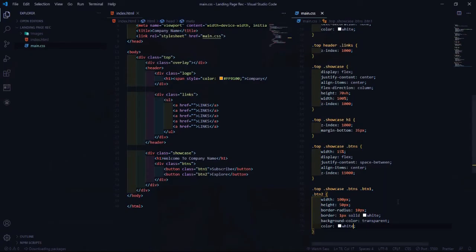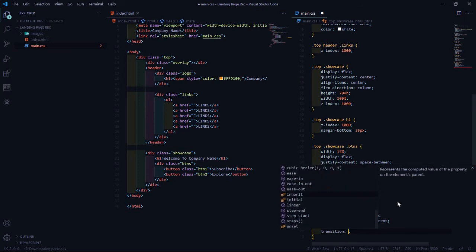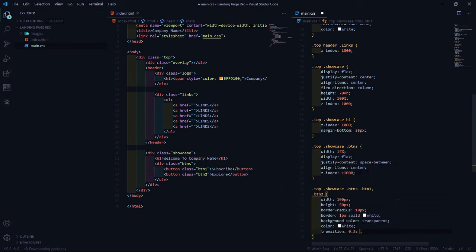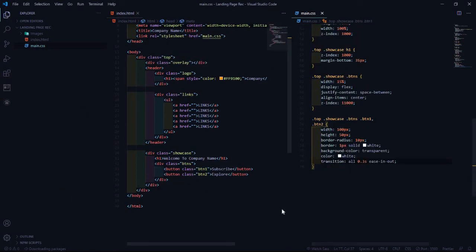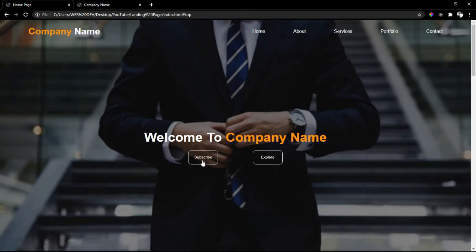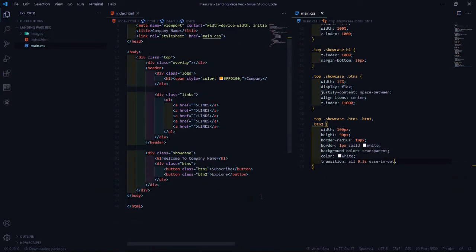We've changed. Now let's add transition to it, so it has this kind of smooth entry. Transition, let's give it 0.3 seconds, ease-in-out. So let's save. Yeah. Now let's add this hover, so that when we hover over it, the color of the text will change. So let's add that.